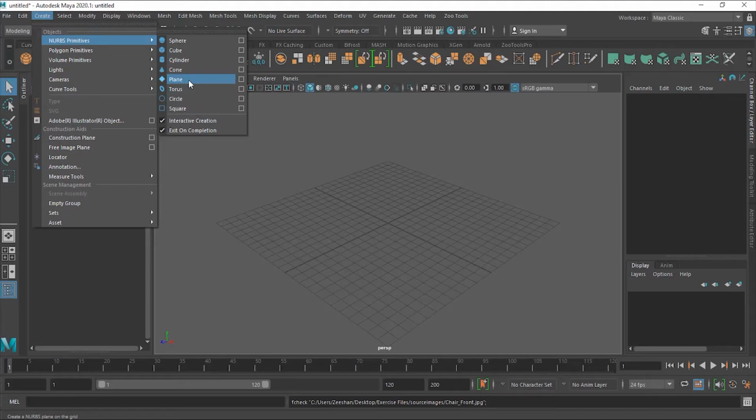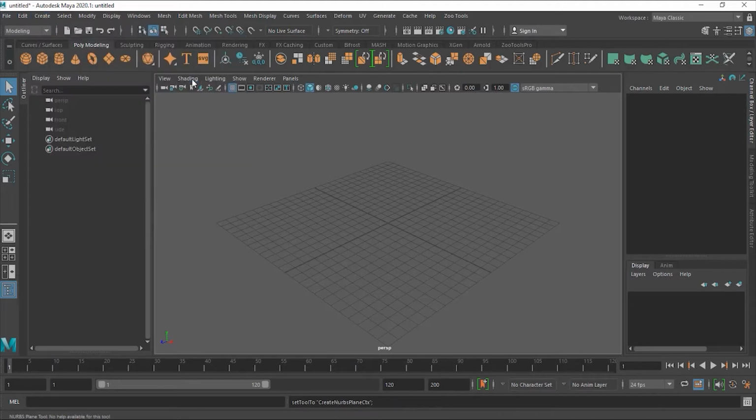In the next classes, we will learn in detail what UV is and why we use UV, but right now you don't have to worry about it. You just have to click on the plane, and we create a plane over here.